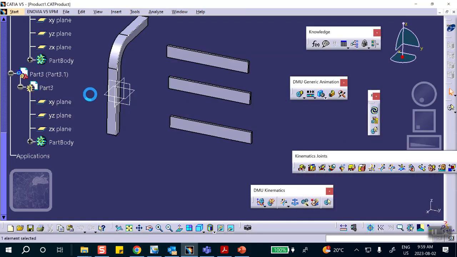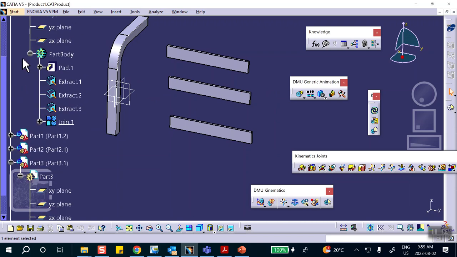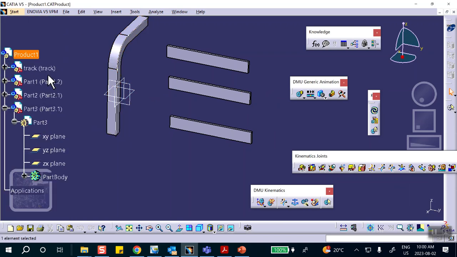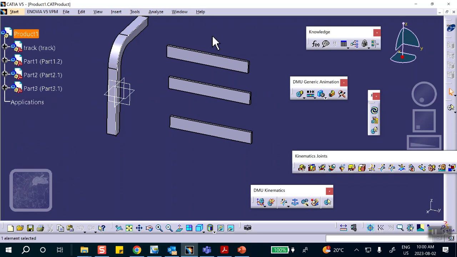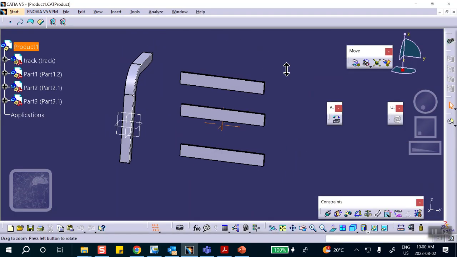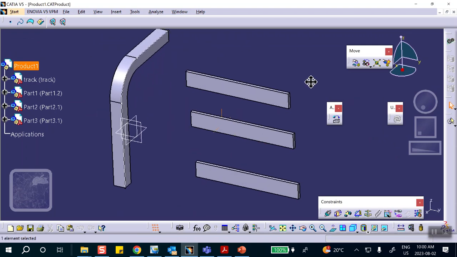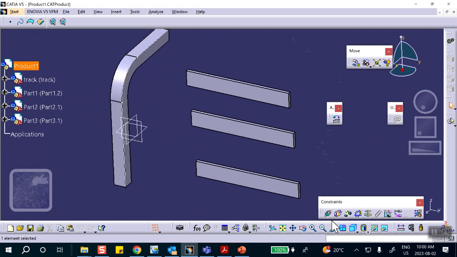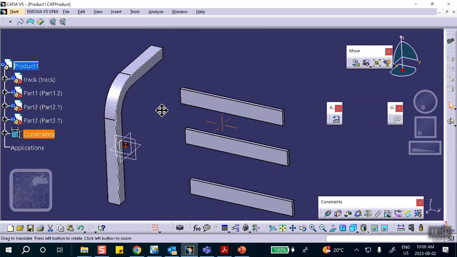Okay, let's go and do our assembly constraints. I don't need any of these, I just hide them. So we go to assembly constraints. Anchor this guy, the track I call it.